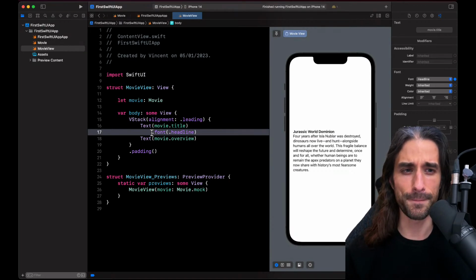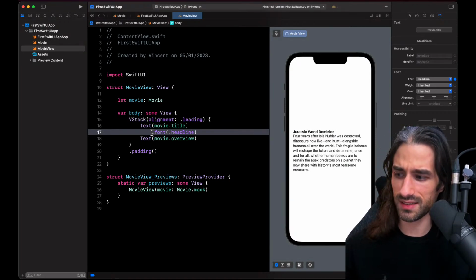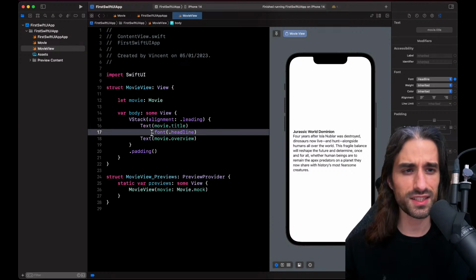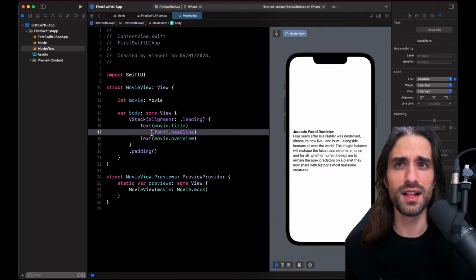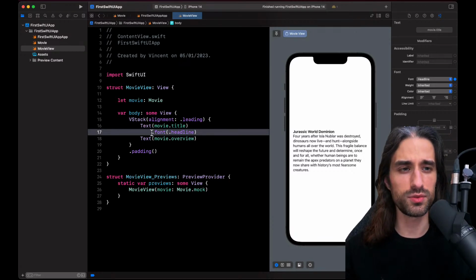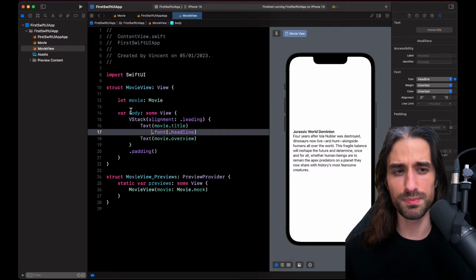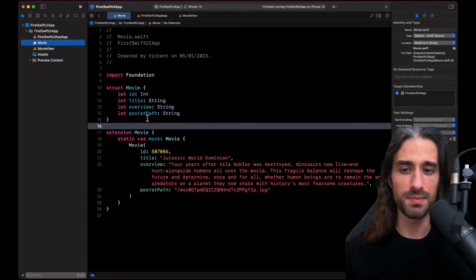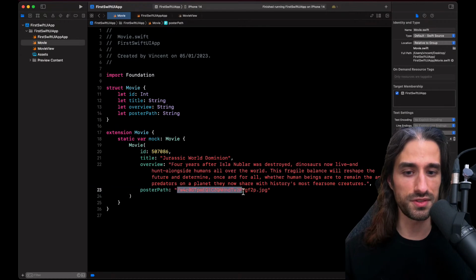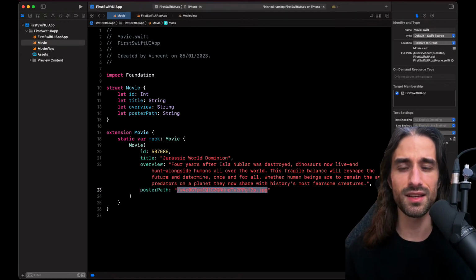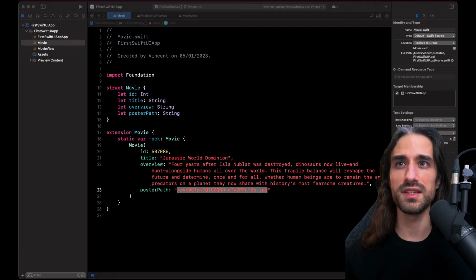Okay. Let's see what the next step is. So after the VStack, the next step is to use an HStack. I can use an HStack to display the poster image, but before that, I need to build the actual URL to the poster, because here I only have the path, so this thing right here, which is the end of the URL. So actually the beginning of the URL is something static.